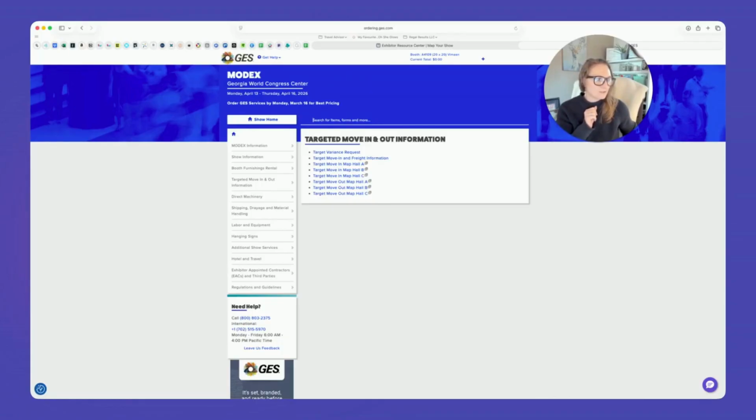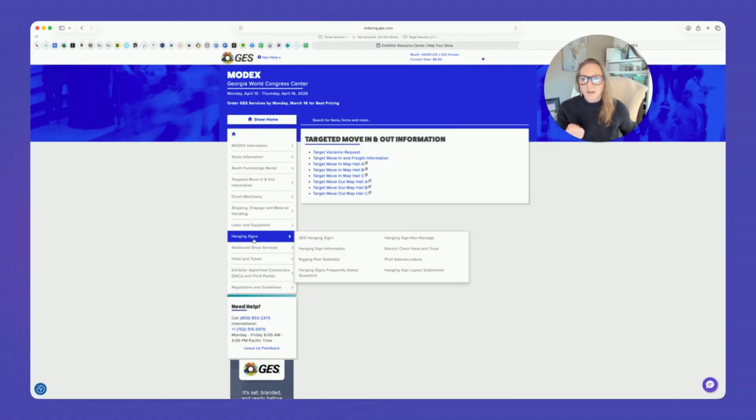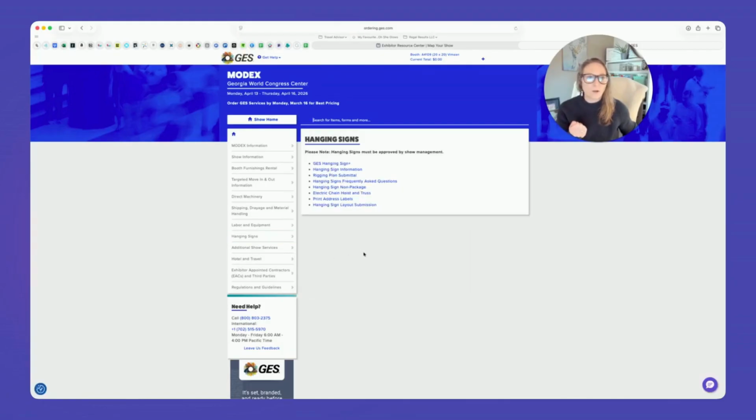The other thing I would mention, specifically for this event, is that they do allow hanging signs, but it's for larger booths. So when you're deciding if you're going to have a hanging sign, pay attention to what your booth size is. I believe for this one, it was very specific that it had to be a specific size booth and in a specific location. So make sure you know those details before you decide to ship your hanging sign.